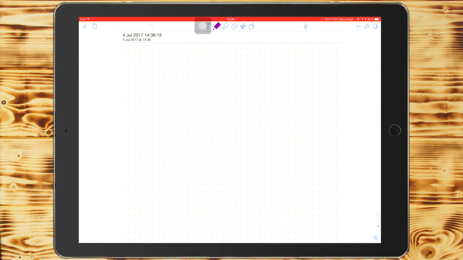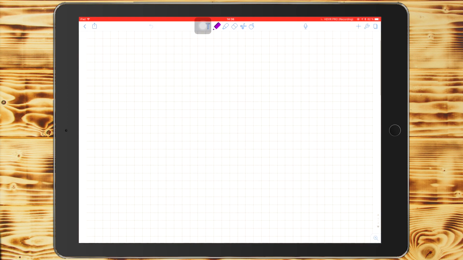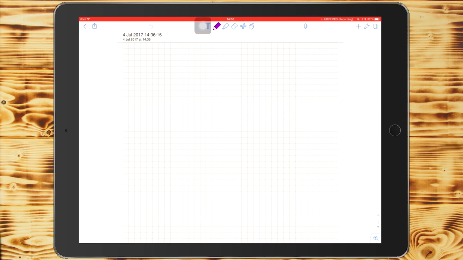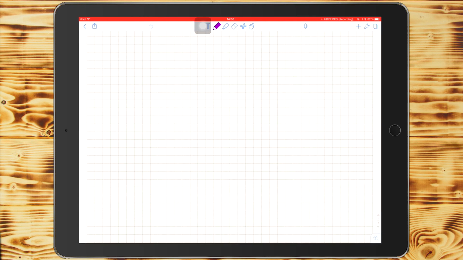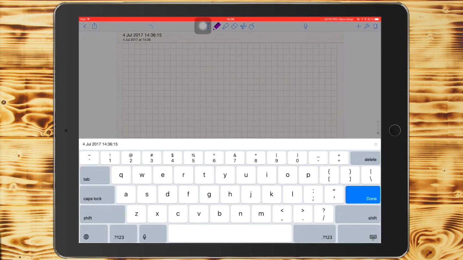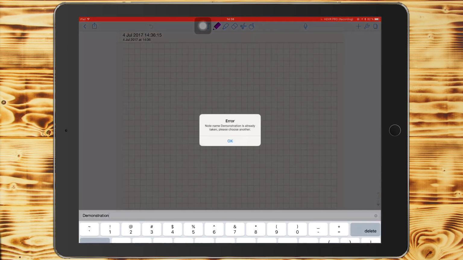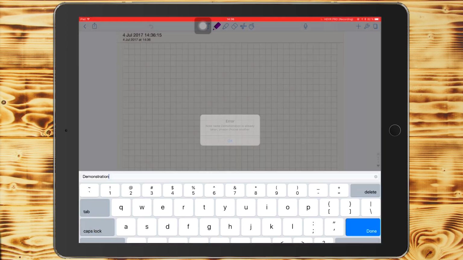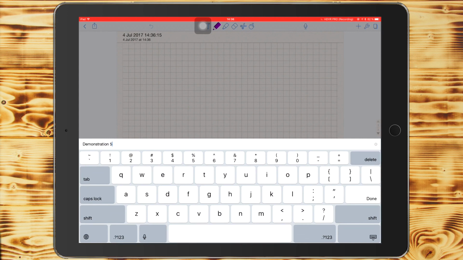As you guys can see, this is the default paper that I have in my settings, and the default size squares that I have in my settings, and also the date is the title, which is my default title, but I'm going to change the title so you guys see how to do that. And I'll just write demonstration. Oh, it already exists. Okay, let's just say demonstration 5.